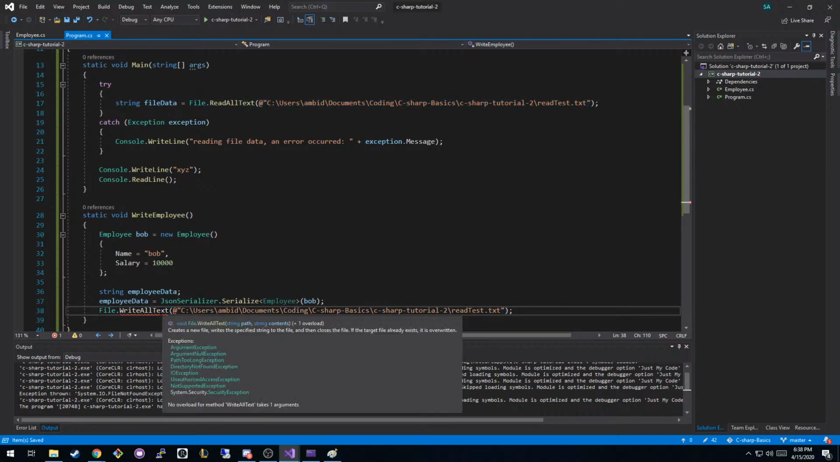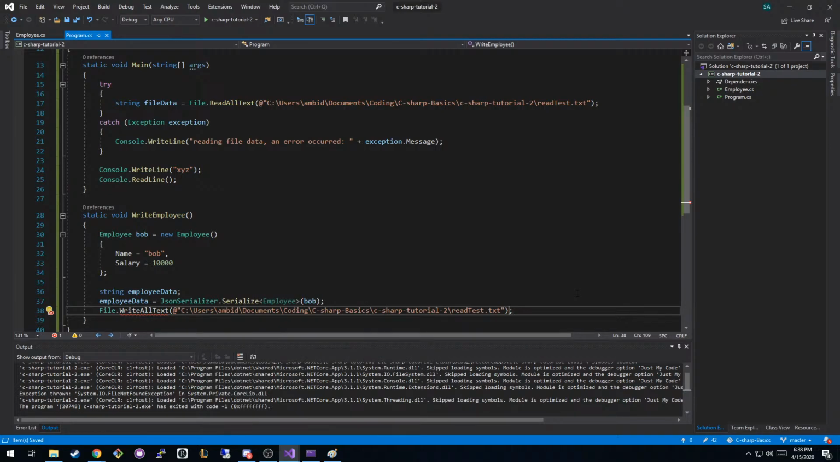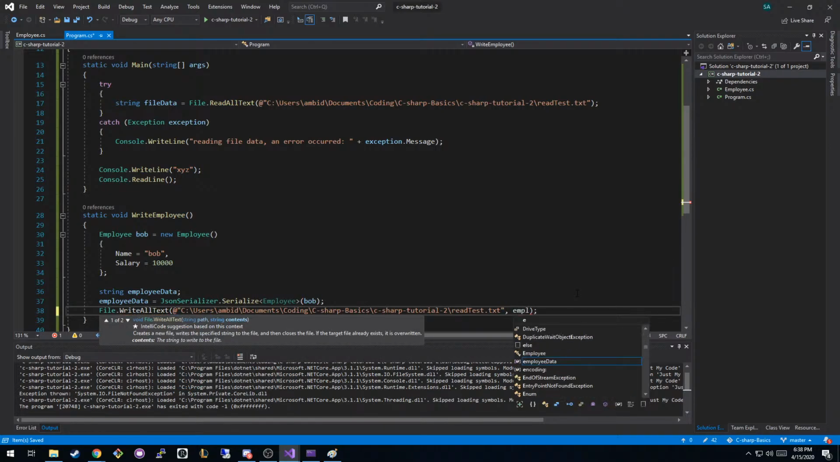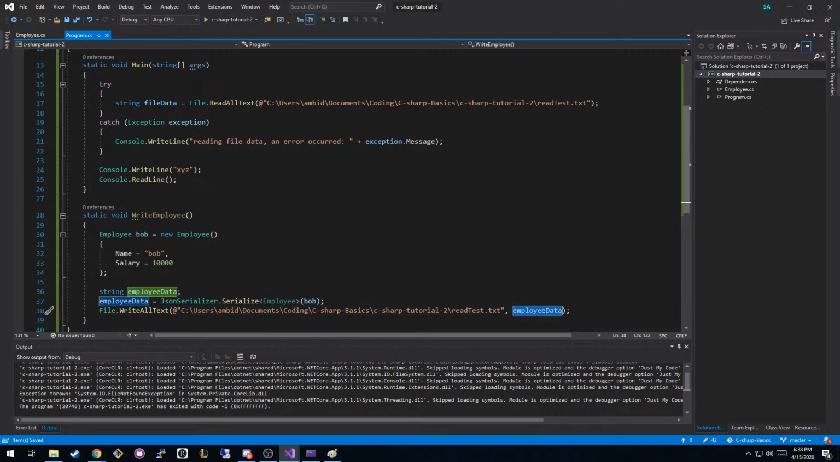So now, what am I doing wrong? No overload takes one method. Oh, okay. If you hover over File.WriteAllText, it takes a path and then the contents, right? So this is the place that we want to write it to, and the contents would be employee data that we want to write to the file, right?